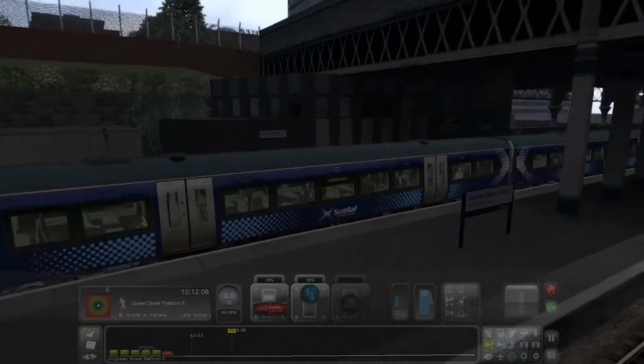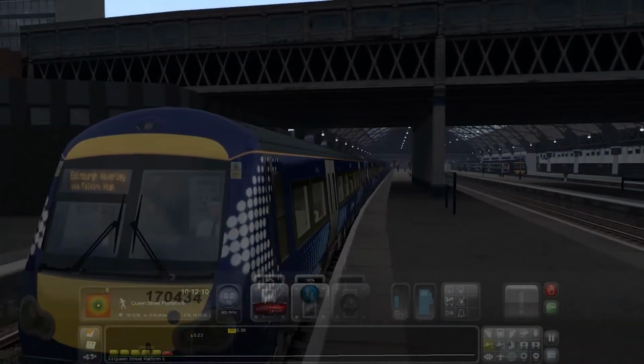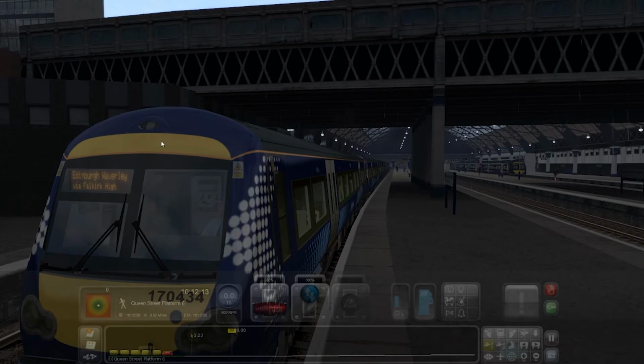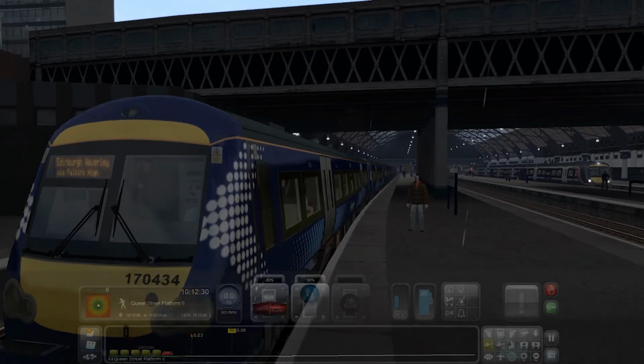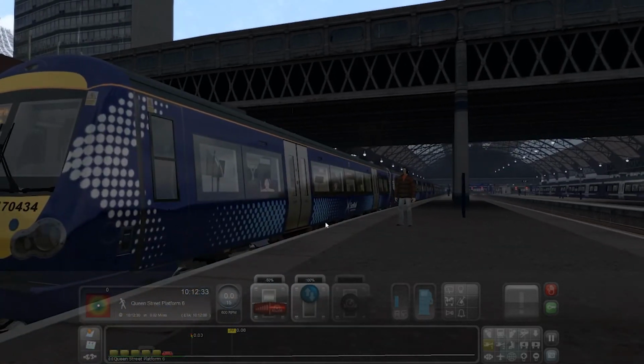So this is what we'll be driving on the next episode. This is a ScotRail diesel multiple unit, the Class 170. You can see it looks a little bit more modern than the Auckland train that we just had. Looking forward to driving this on the next scenario.